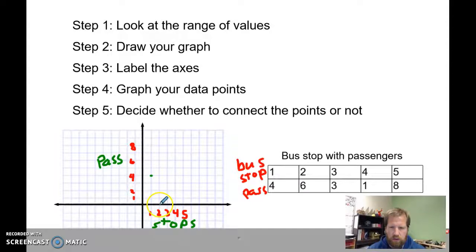Bus stop 2, there were 6 passengers. At stop 3, there were 3 passengers. Stop 4, we're down to 1 passenger. And stop 5, all the way up to 8 passengers. So I've graphed my data points. Now the last step is to decide whether I should connect the points or not. And this is basically deciding whether this should be a discrete or a continuous graph.